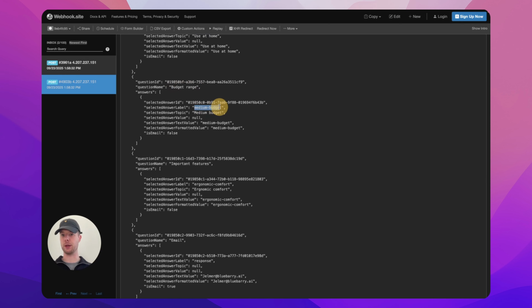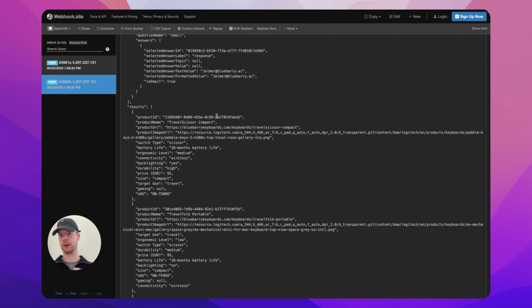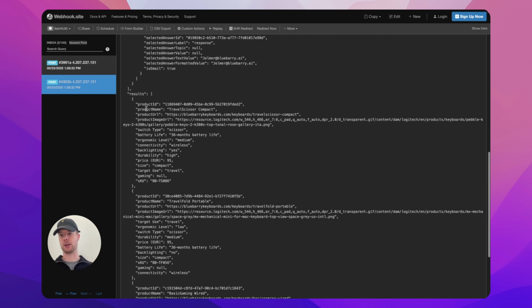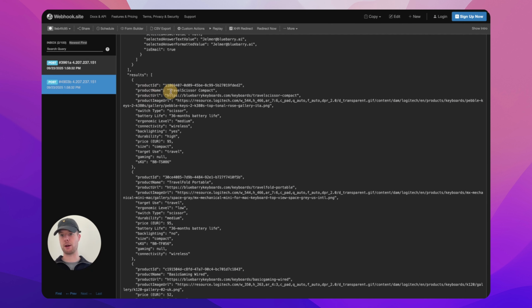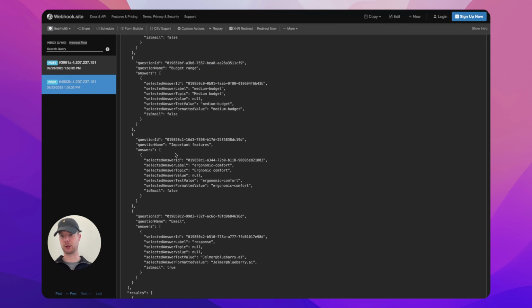I choose medium budget, and not only do I have the questions and answer data, I also have all of the data from the results, from the product recommendations. So I have a product ID, I have a product name, product URL, the images, and also the specific properties that correlate with the answer filtering in the quiz funnel. And I can use all the data to build cool automations.